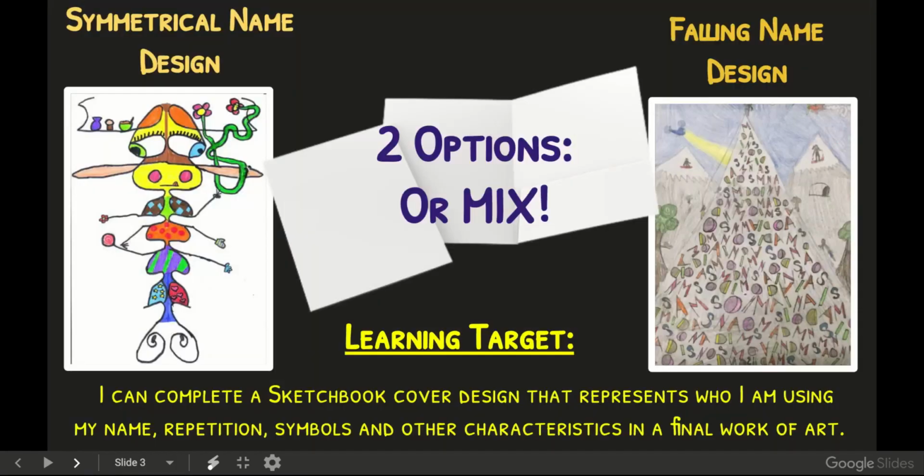So, how this is going to work. You're going to complete a sketchbook cover design that represents who you are using your name, repetition or pattern, symbols, and other characteristics in a final work of art. Our goal is to create this on our entire sketchbook folder cover. So that means we open up our folders and that whole outside, both sides, we are going to be creating this.